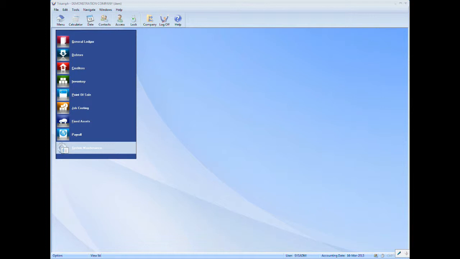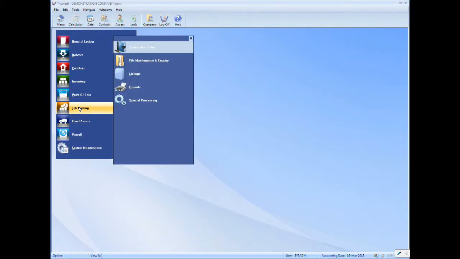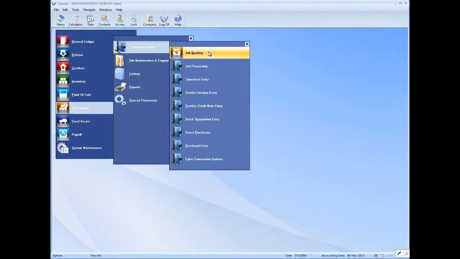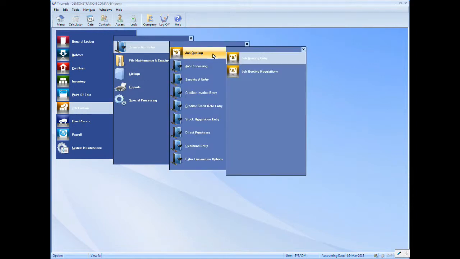This morning we're going to have a brief preview of the Triumph job costing. I've already got the screen open, so let's just jump in and have a look. We'll go to job costing, transaction entry, and I'm going to start by just doing a job quote.